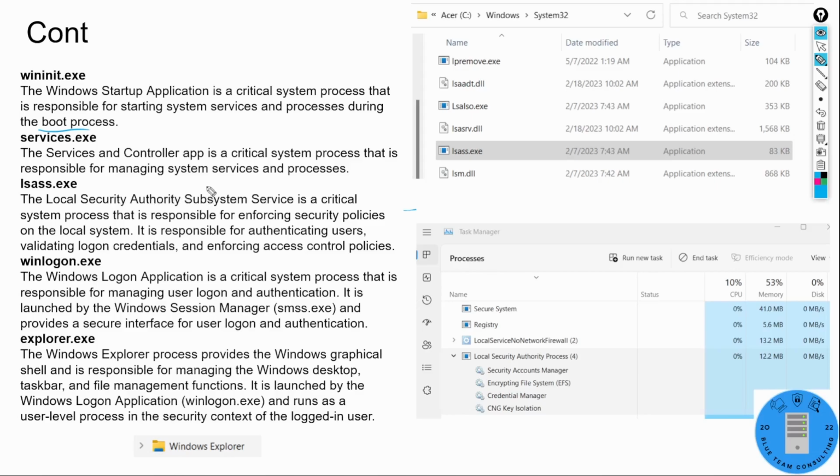LSASS.exe, that's LSASS. Some people abbreviate it as LSA, or some people call it LISA. I've never called it LISA. I always call it LSASS. It's the Local Security Authority Subsystem Service. That's a mouthful. If there is one to memorize, it would be LSASS.